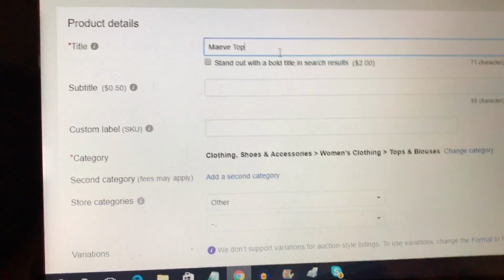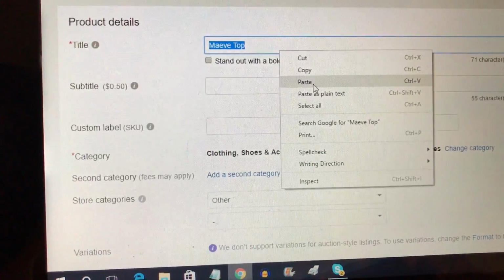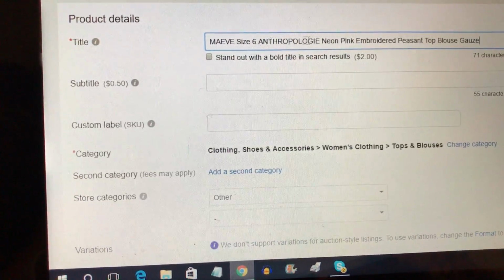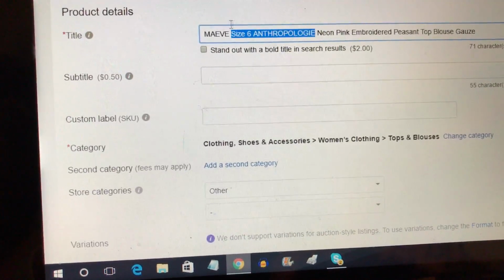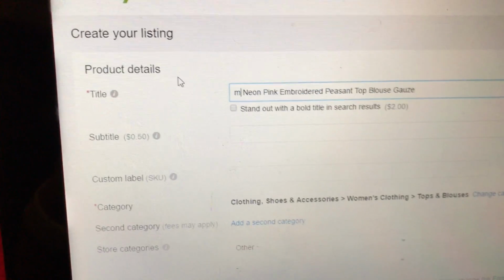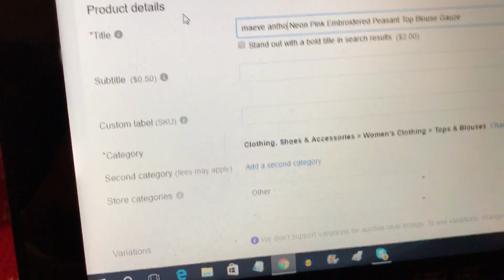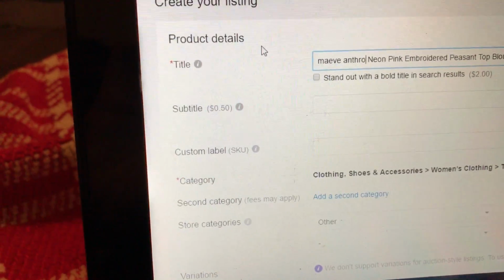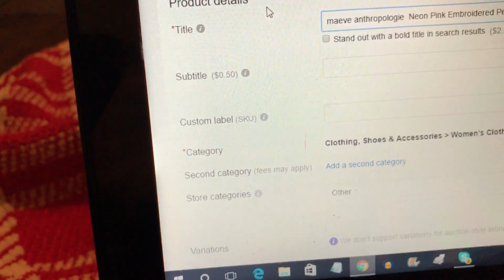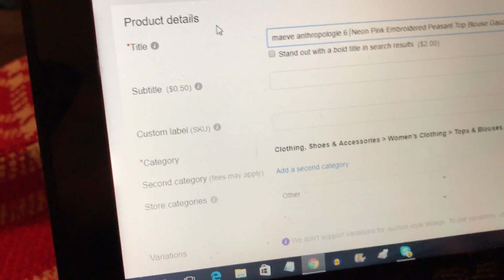Maeve top. Paste. Maeve. I don't like the way they have this capitalized, so I'm going to do M-A-E-V-E. I need to capitalize Anthropologie, and mine is a size 6.